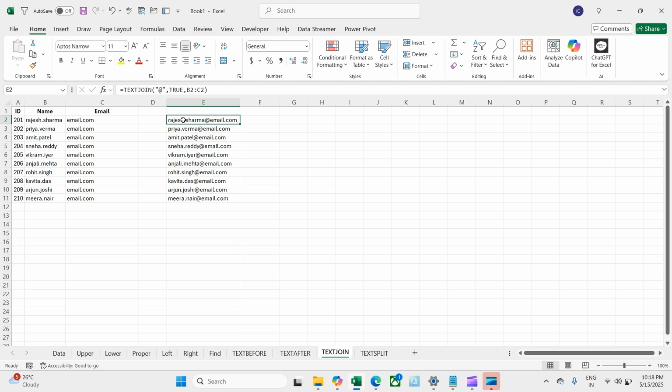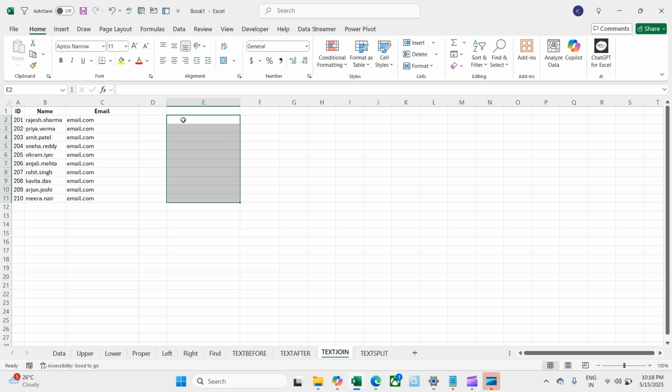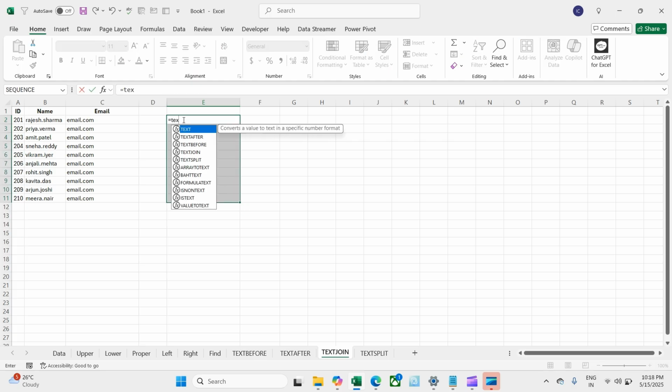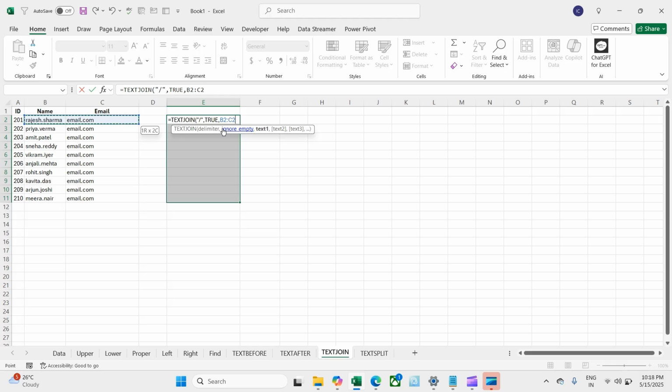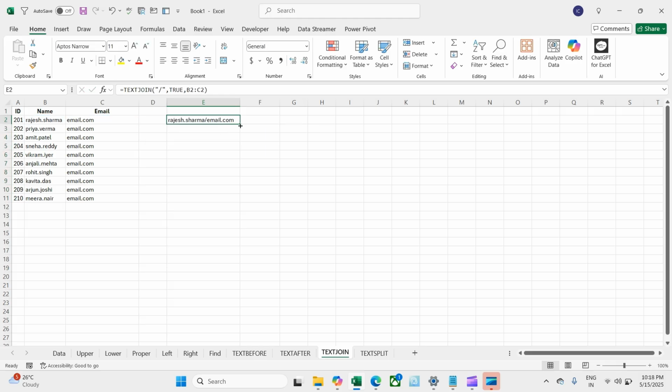What did I do? Let me show this once again. I'm going to press equal to text join. Okay, I want to join the text. What is the delimiter in between? Now let's assume instead of an at, I want a backspace like this, comma, ignore empty, true, and then text 1 and text 2, and that is what I have, right? So this can help you combine data quickly.